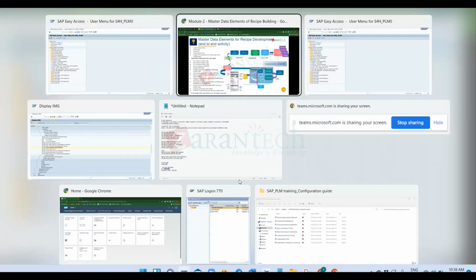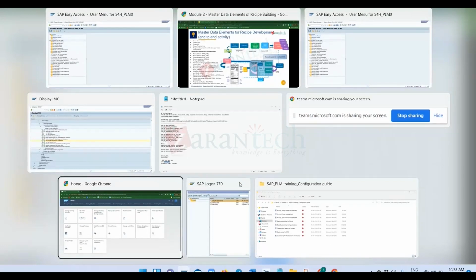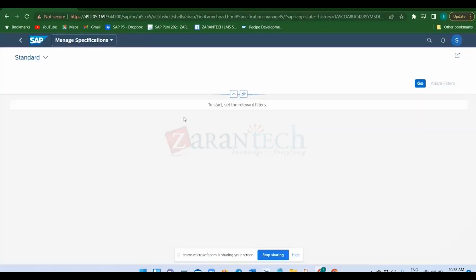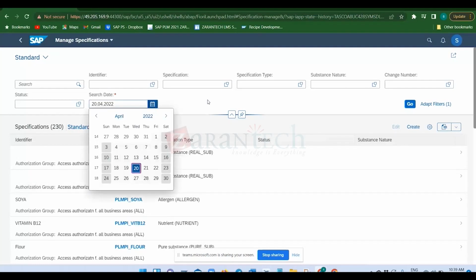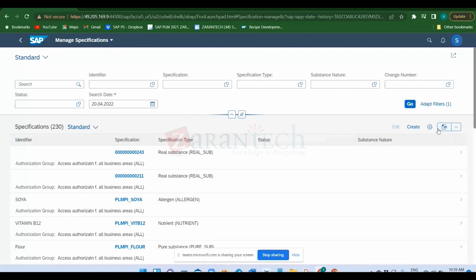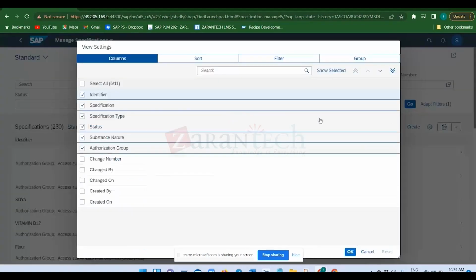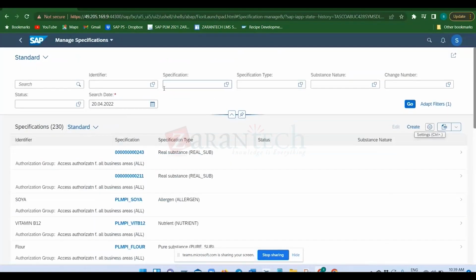And if I go to the Fiori app, I would like to show you from the Fiori app also how you can do it. You go to manage specification, and how will you search? Generally, you click on go, and the system will show you all the search criteria based on the search date. You can search based on the settings. You can do the settings from here so that it will show you the search criteria field input here.